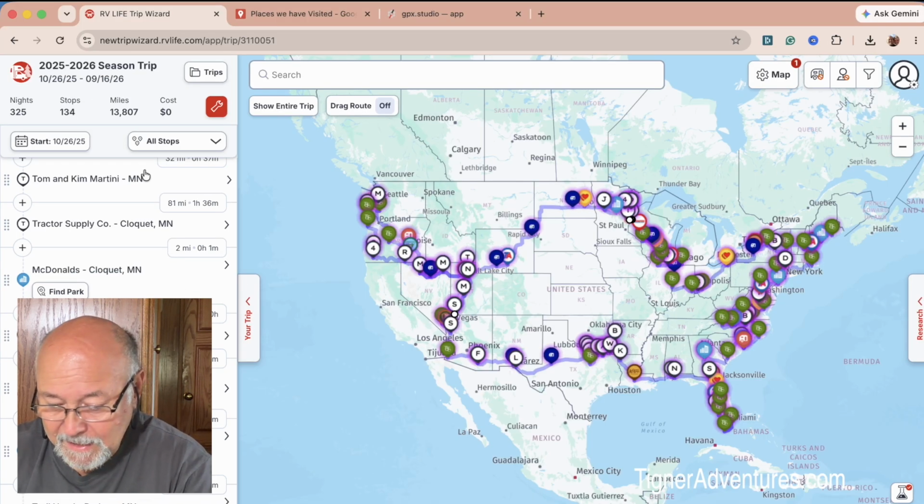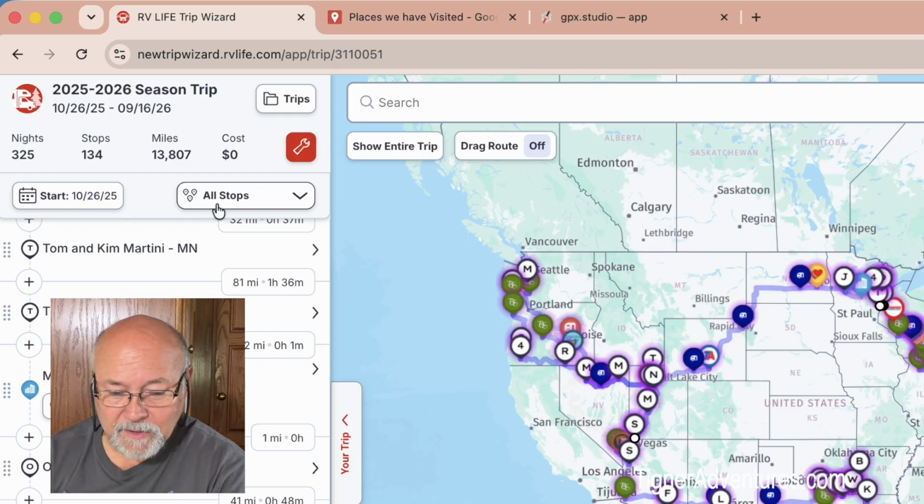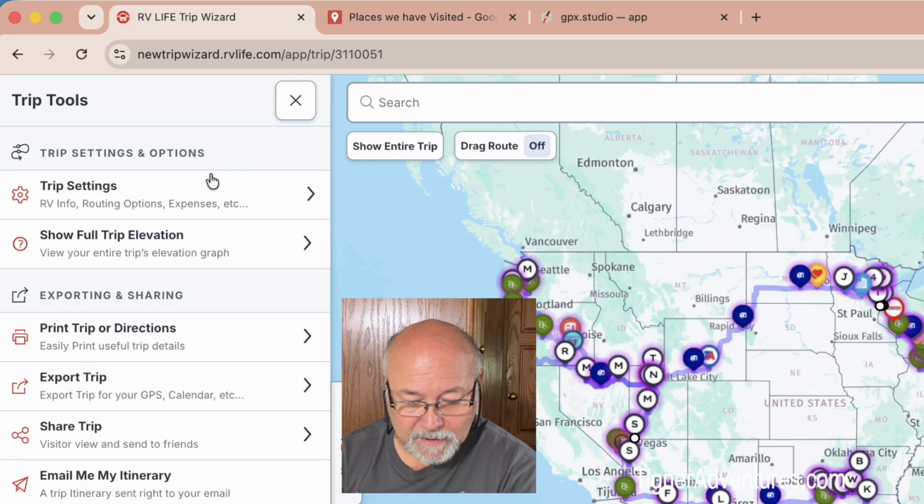So with that said, this is the map, but we want to take this information and save it off onto a file. To do that, Trip Wizard has this really cool little setup over here in the top left. It has this little tool wrench, and if I click on that, I get a whole list of options that can help me as far as this map is concerned.